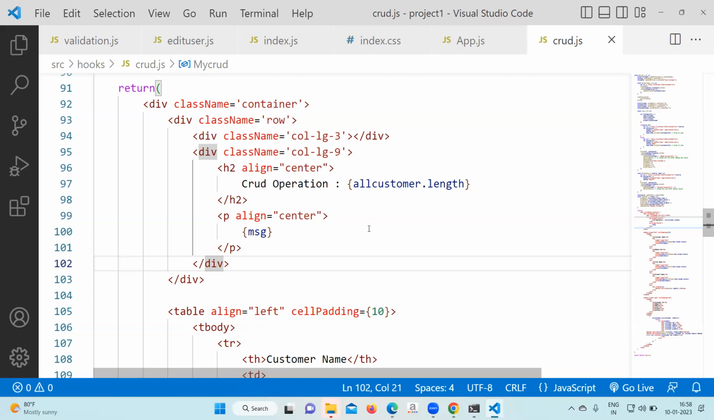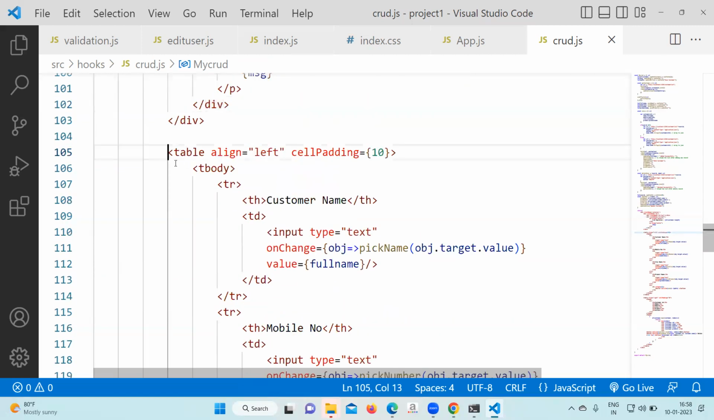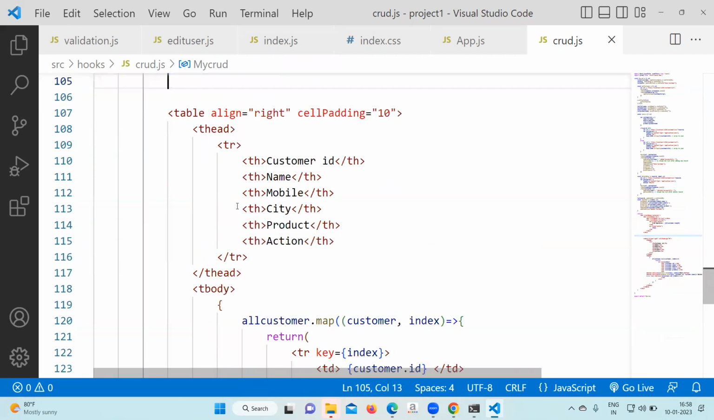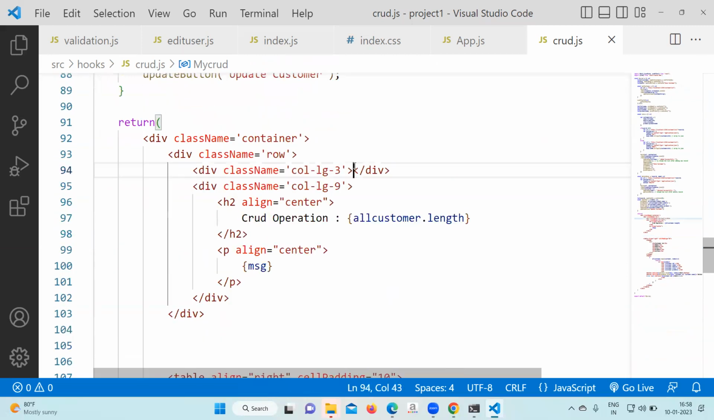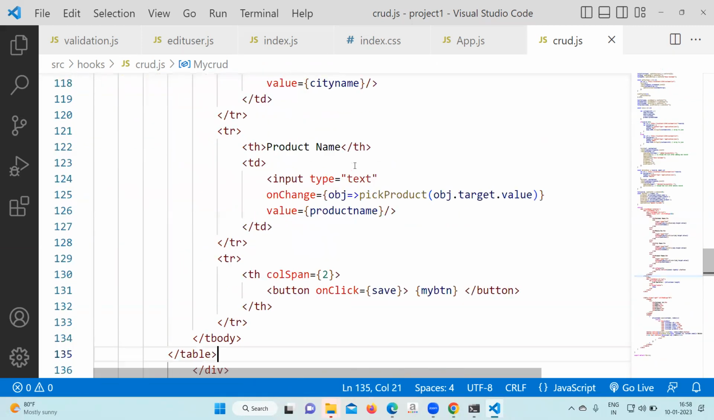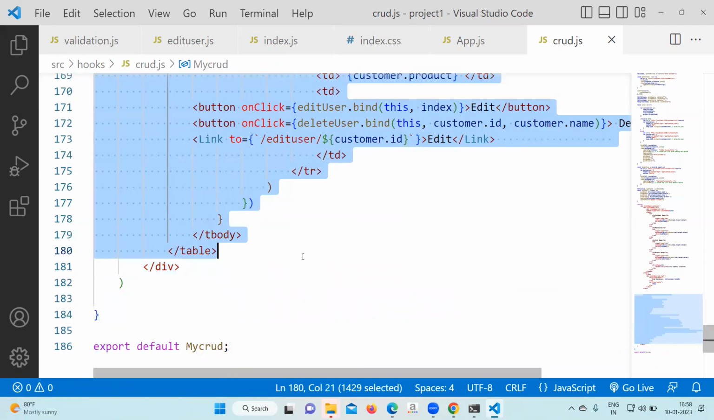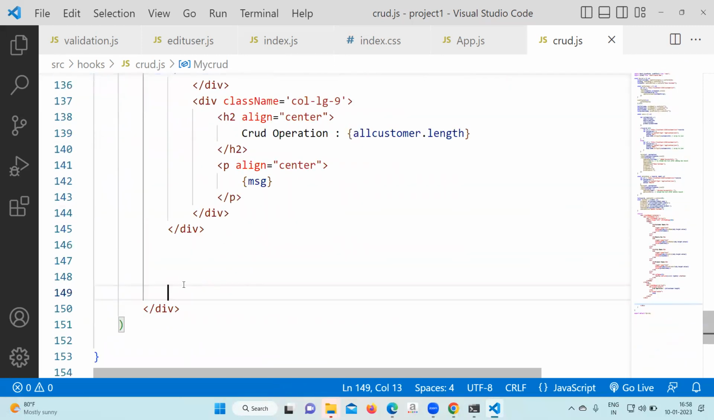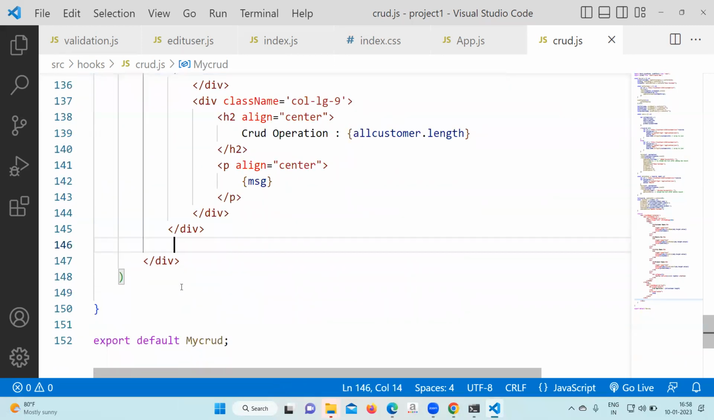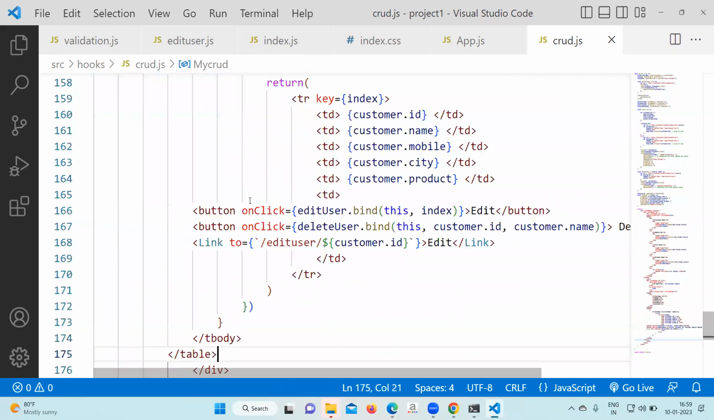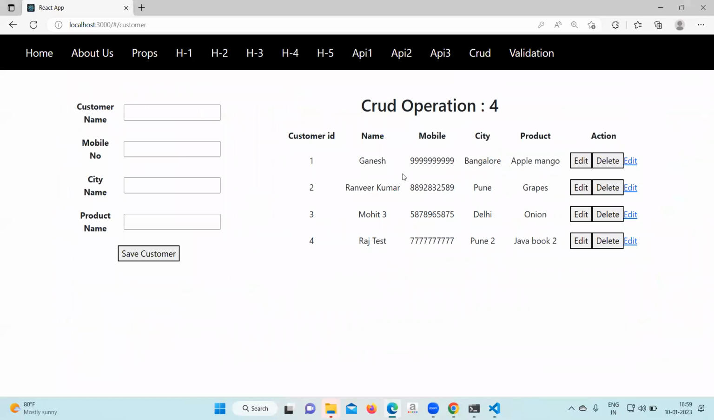Okay, hope you have done it. The first table you cut and paste under the 3, and the second table under the 9. After the paragraph, you can add it inside the 9. The page will look like this. This is the 3 and this is the 9.